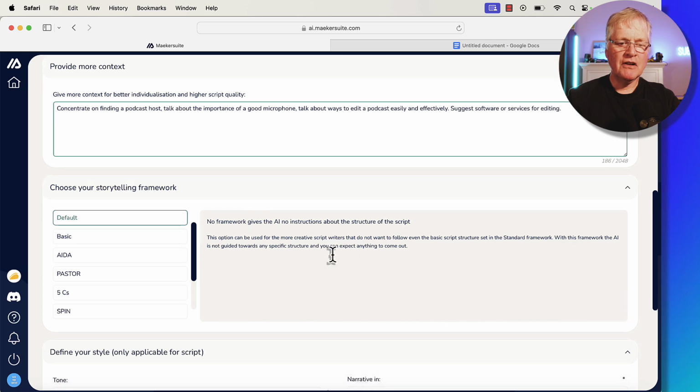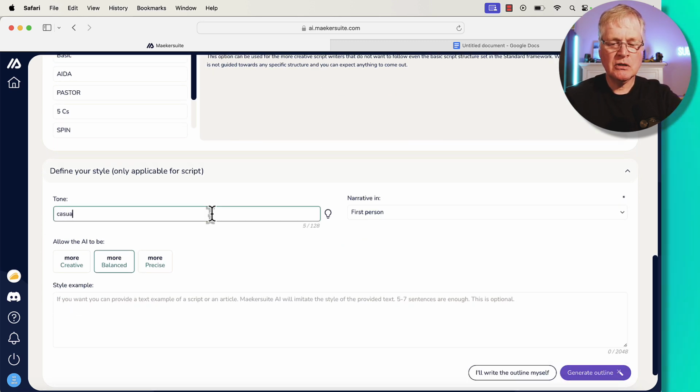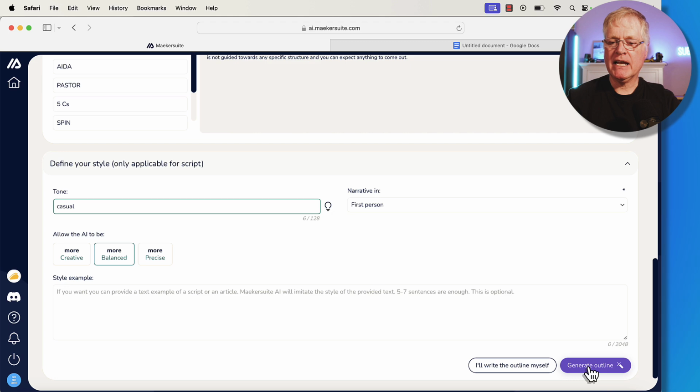I'm going to use the default framework, a tone of voice. I'm going to say casual. I'm going to ask the AI to just be balanced. I'm going to have it narrate in the first person. You could put in a writing style in here if you wanted to. I'm not going to worry about that. I'm going to have it generate an outline for me.